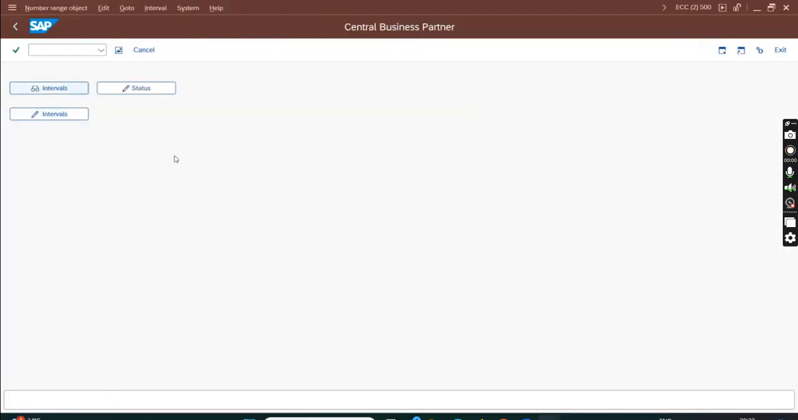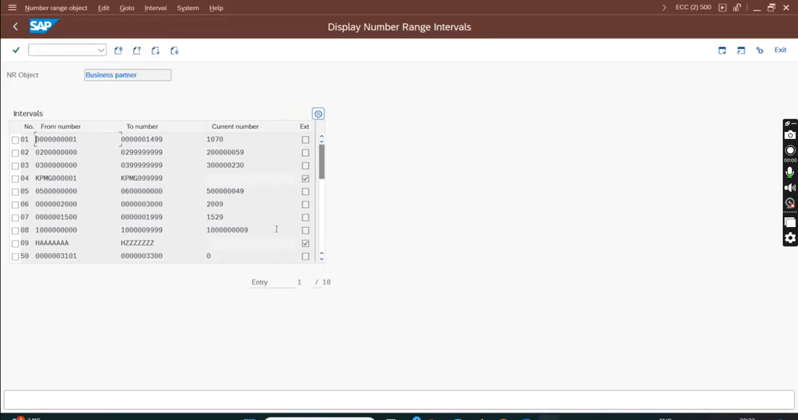Okay, so define number range. We have these many number range intervals. External means this 04 is external, then this one 09 is external, then I have one EN as external. So these many external number ranges I have, and the T series, these are also external. Okay, so I will create a number range.